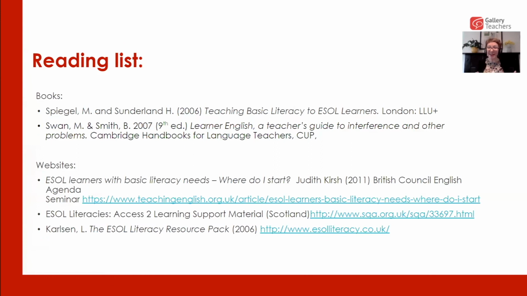Now, here's a reading list for you, if you're interested, to do a bit more reading and to find out a little bit more about how we can teach literacy. The first book here, Teaching Basic Literacy to ESOL Learners, is a brilliant resource to have, and you may find that your staff room may have it. And if your staff room doesn't have it, it might be a request that you can put in.